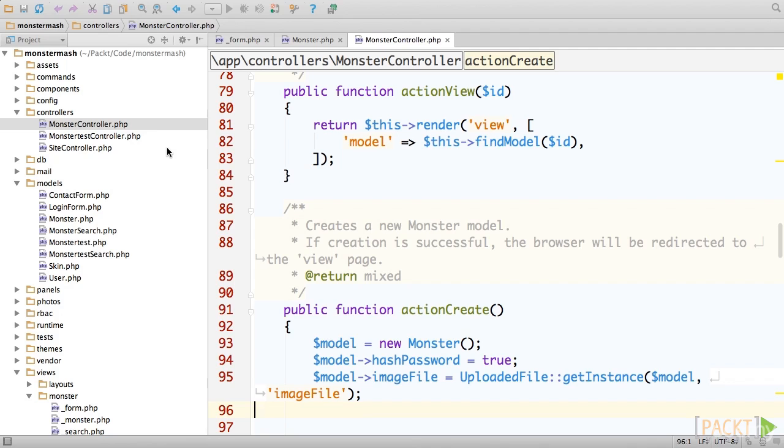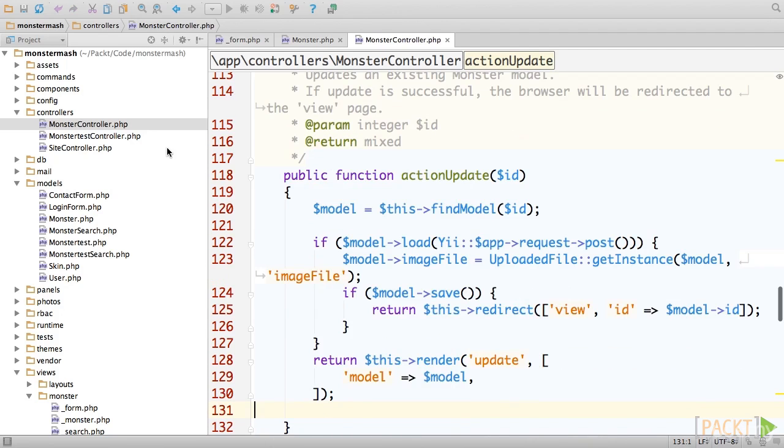We also need to call the same code in the update method, but we need to alter it a little bit in order to make sure that we first load the form data, then set the ImageFile attribute, and then finally save our model.